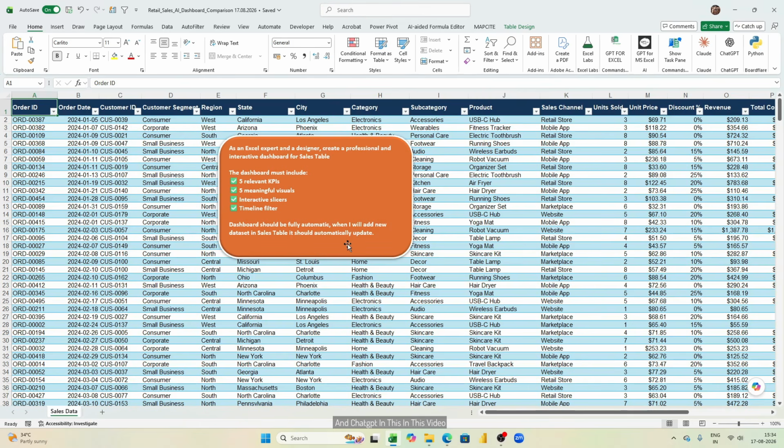I will also discuss Claude and ChatGPT in this video, and we will try to create a dashboard by using these three AI tools. We will compare which one is giving better results, so that you will also get the comparison of which tool you have to buy and use the maximum.